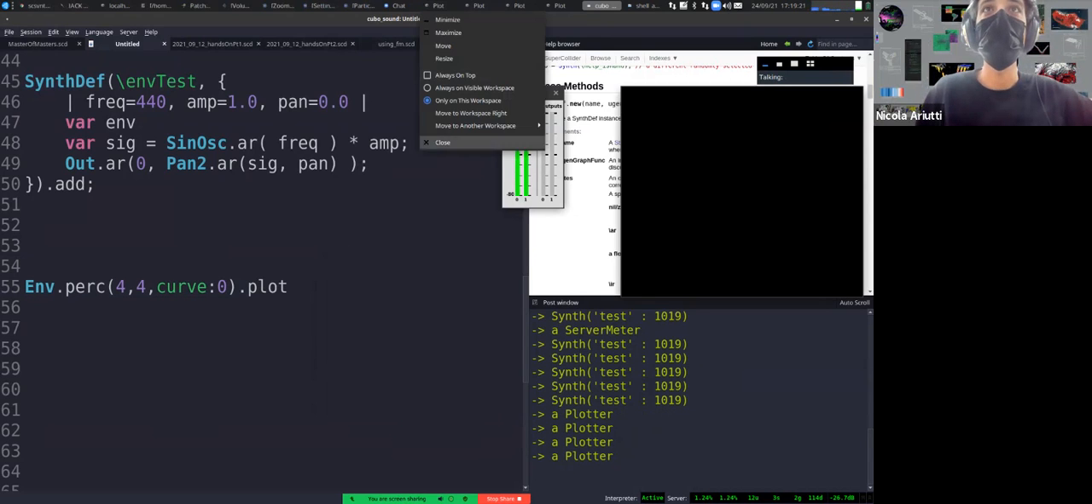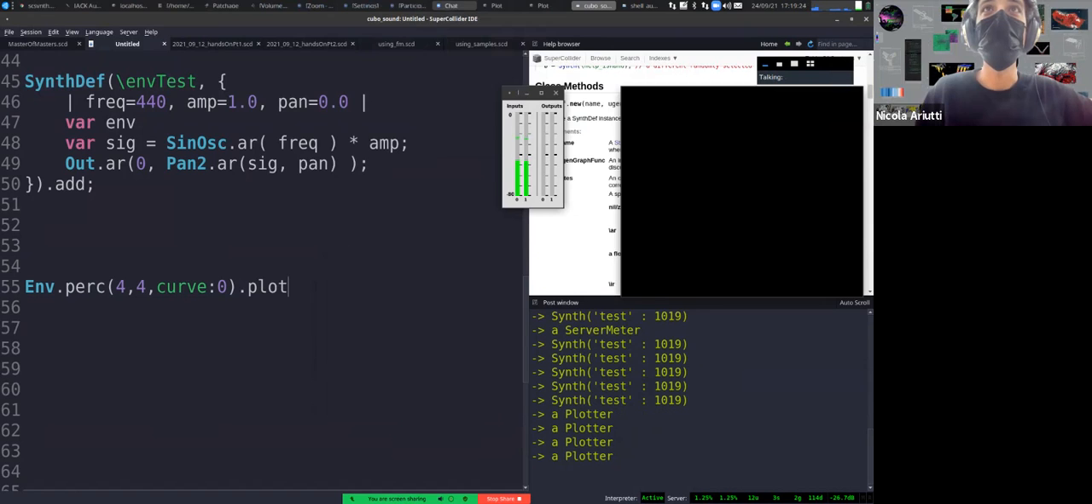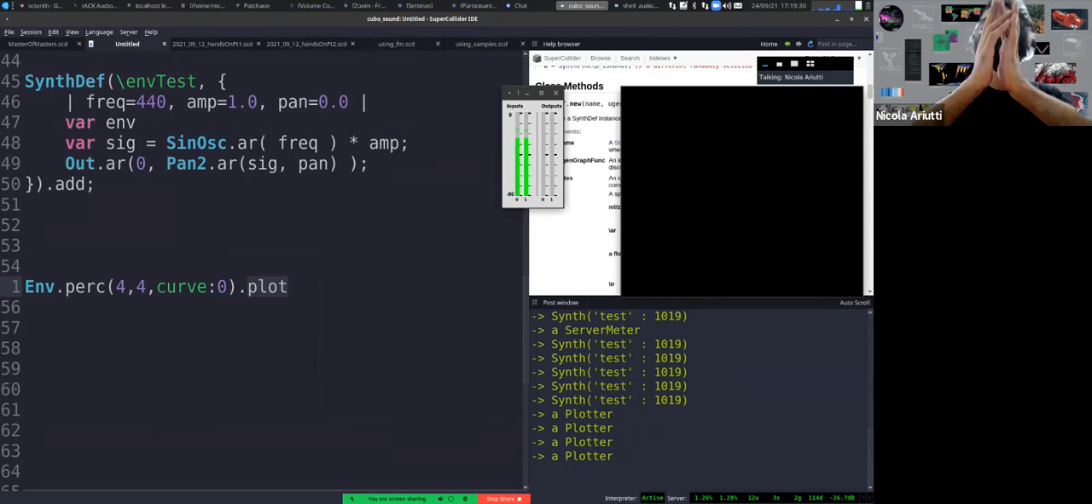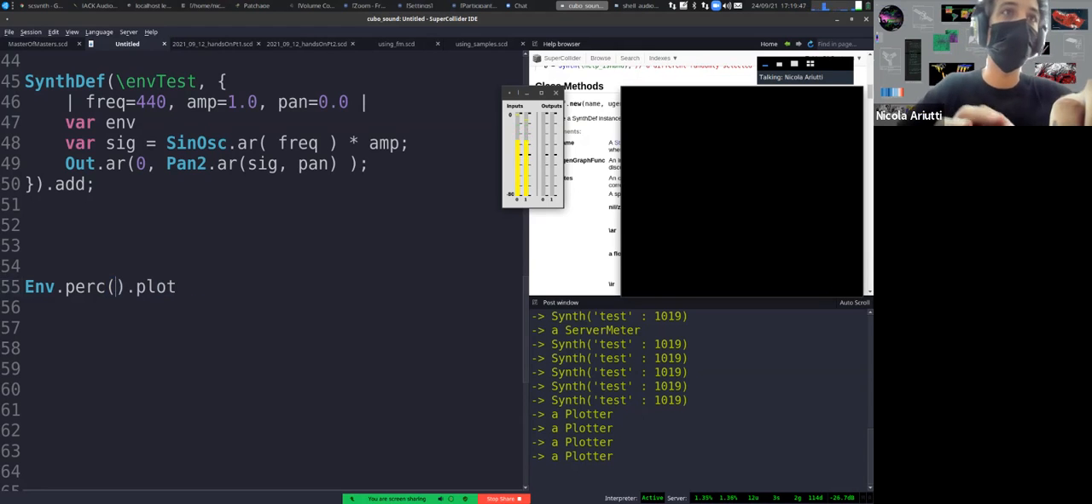I have a lot of those windows open. I can close them. Another way of seeing if you are doing the things in a correct way is also to test the envelope in the scene. This is the SynthDef, we're going to create a temporary synth only for us to listen to our envelope. So let's hear what the default percussive envelope sounds like with the method test.